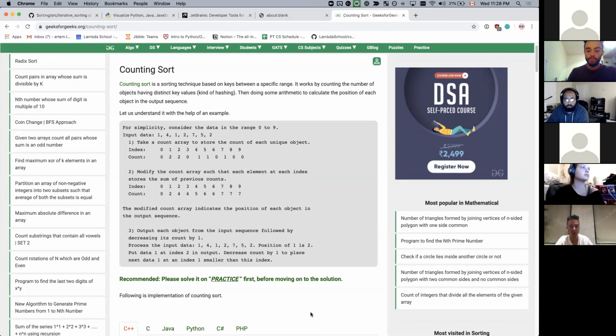So I think we both agreed on the first point. Take a count array to store the count of each unique object. So here we have an array of size 9. Not sure why they went size 9, but whatever. We technically could have stopped at 8, but decided for simplicity to just go for size 9. They counted, there are 2 1s, there are 2 2s, there is 1 4, 1 5, and 1 7.